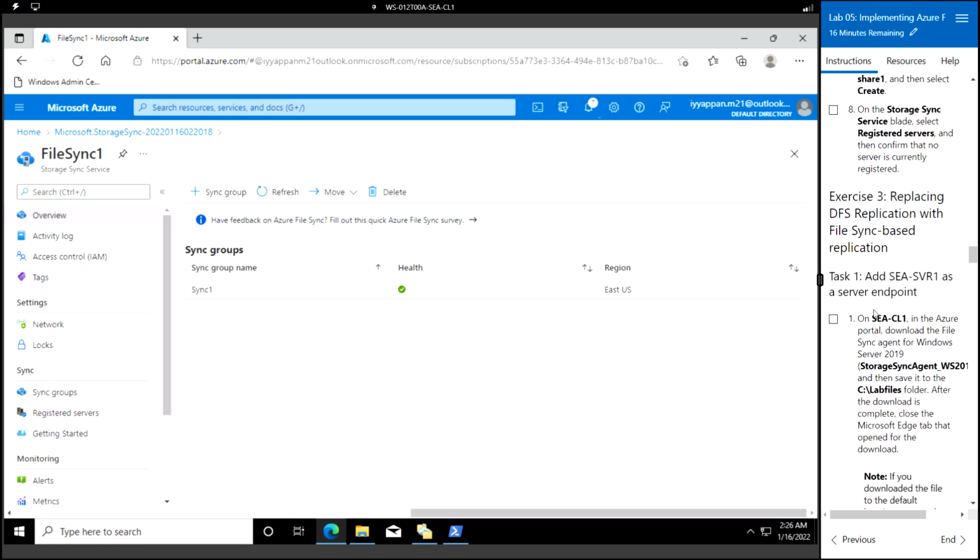Okay, so next in exercise 3, we'll be replacing DFS replication with the file sync based replication. So in this exercise, we will be replacing the DFS replication with the file sync based replication. So in task 1, we'll add the SA-SVR1 as a server endpoint.